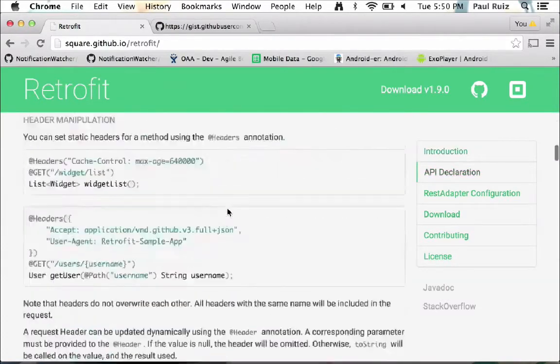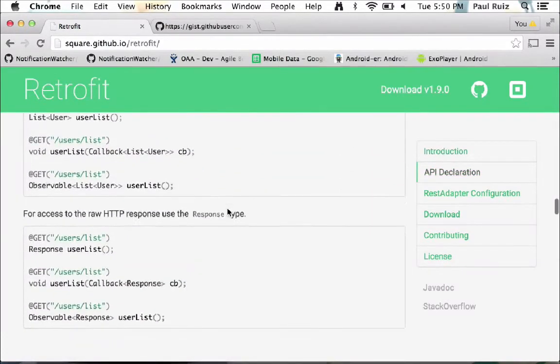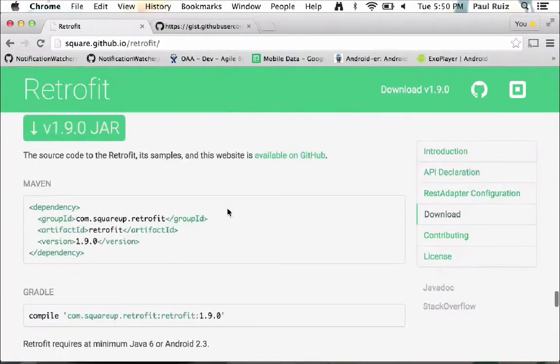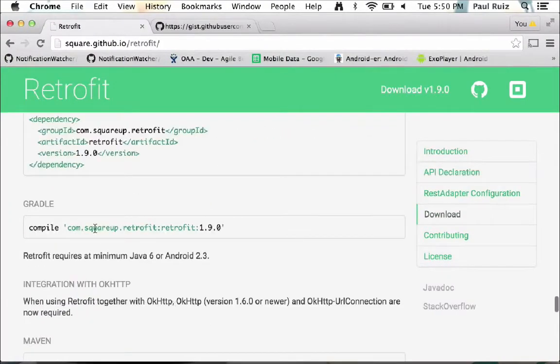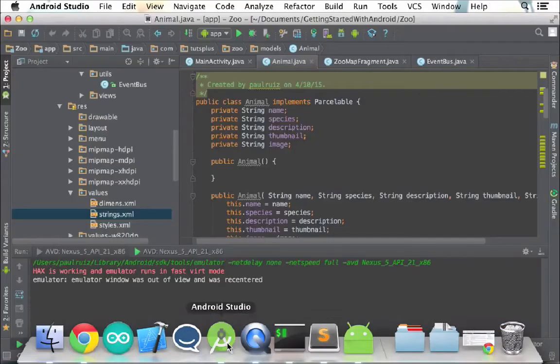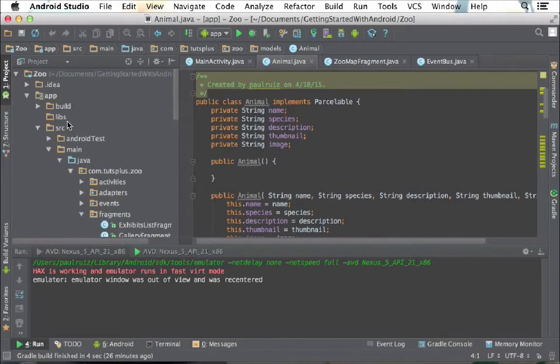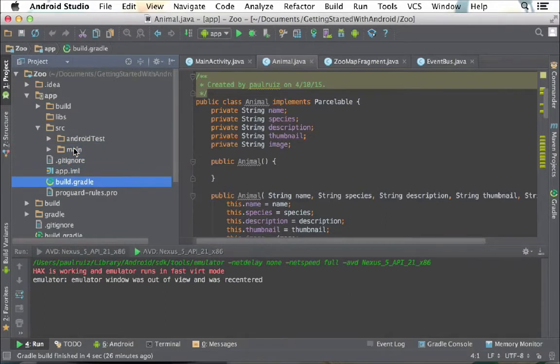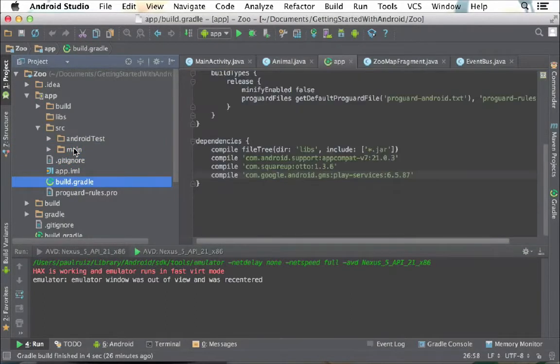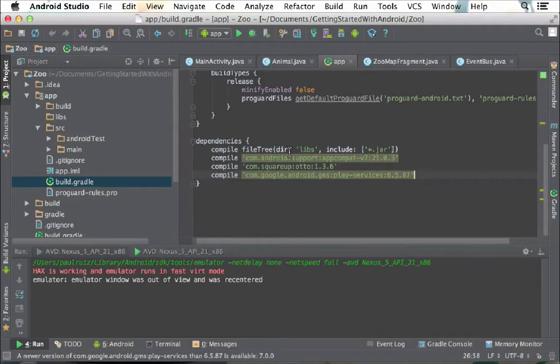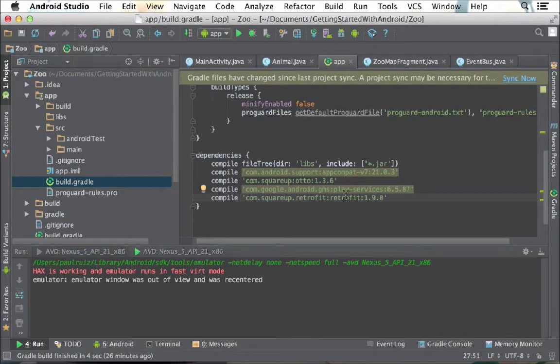So if you scroll down to the bottom of this documentation after you've looked it over, you're going to find a section called Gradle. And what we're going to do is we're just going to take this compile line, copy it, and come back to Android Studio. And we're going to go to Source, and then right under the source file, there's a build.gradle file. So we'll go into there. And then under this dependencies node at the very bottom, we'll just go ahead and paste in that retrofit line. So we'll go ahead and sync that.